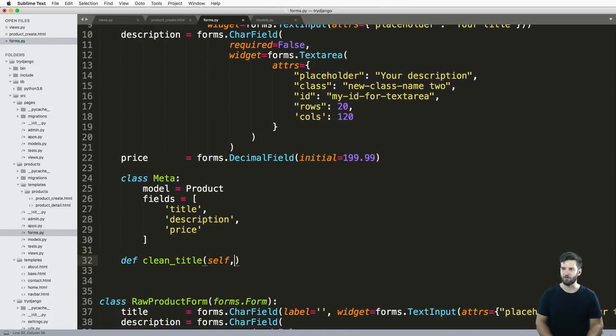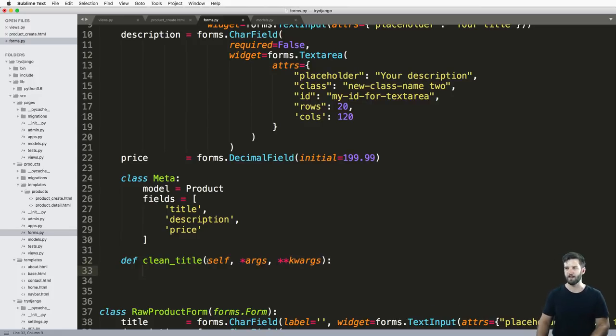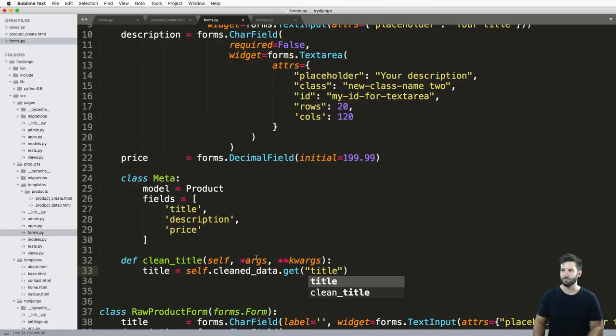So we just say self, and we can do args and keyword args. Those are probably not necessary, but oftentimes if you're not sure when you override something, just make sure you put args and keyword args. So to get the actual title itself, we do self.cleaned_data.get title.